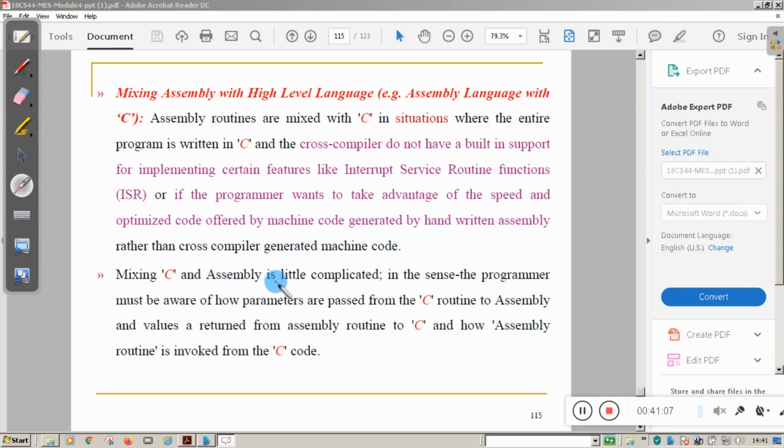Mixing C and assembly is a little complicated, in the sense that the programmer must be aware of how the parameters are passed from the C routine to the assembly and how the values are returned from assembly to the C routine. These things should be understood properly by the developer.